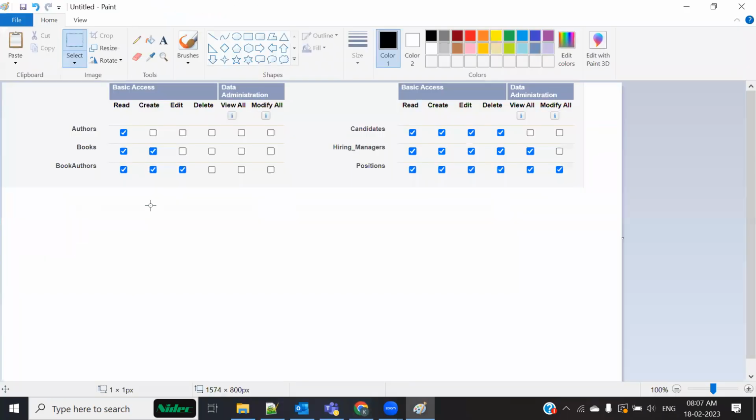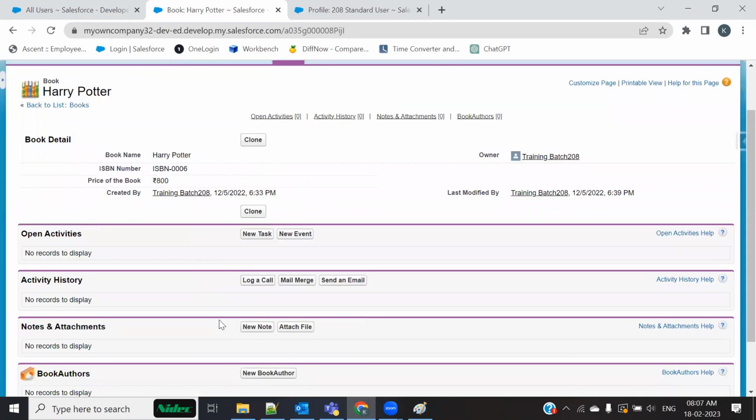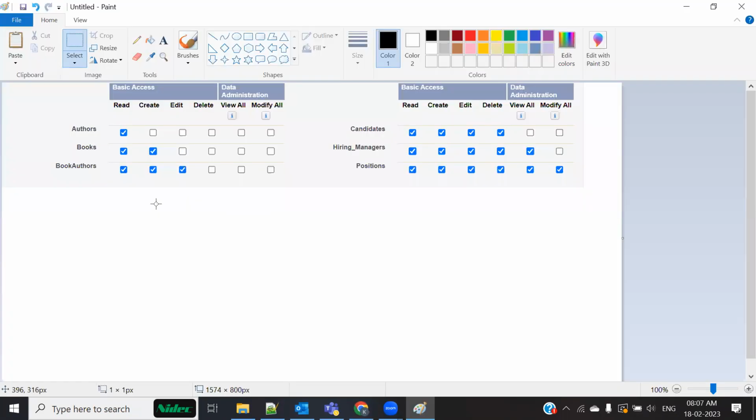And what is the other permission? The other permission is read. So I can go and I can read this data. I can clone to create a new record, but I cannot edit, I cannot delete, and I cannot share. So this is what actually is a read and create.